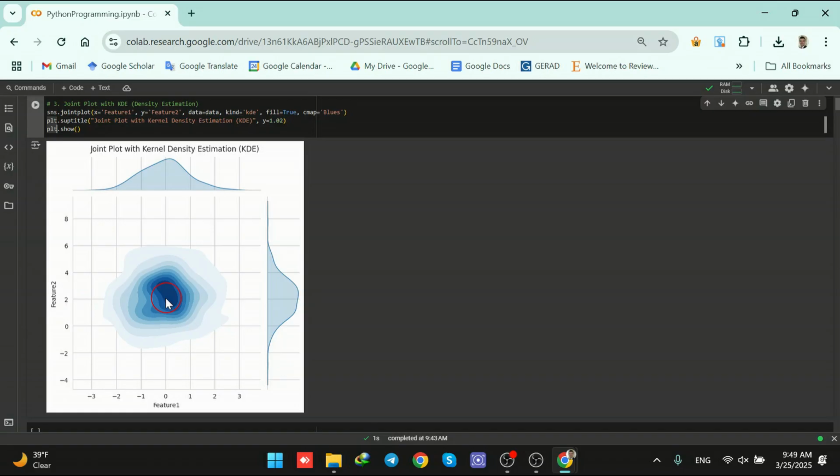This is the most dense part, represented by the darker region, indicating higher density. And the lighter region indicates lower density. For example, here we have lower density, meaning that there are fewer data points in that area. And this allows a smooth estimation of the data distribution.